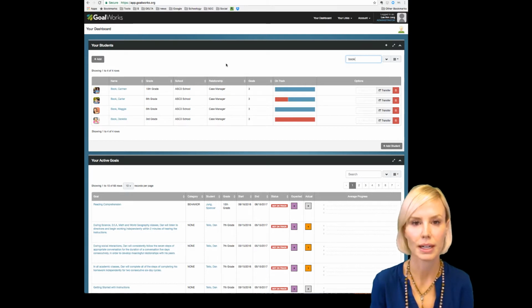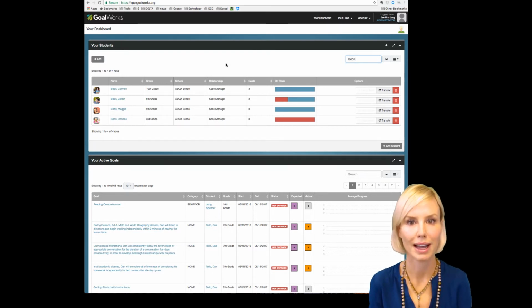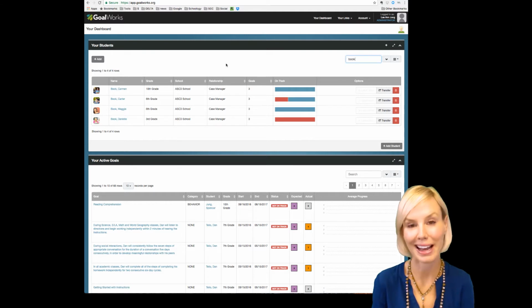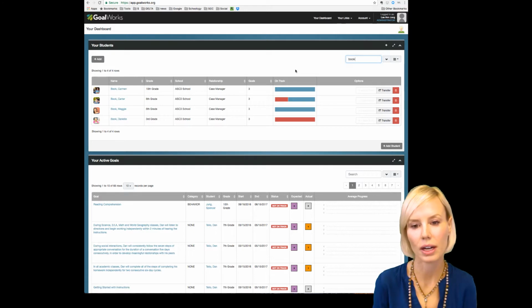So there are different categories. A person can be a case manager, a teacher, a parent, or a student, and all of those people have different permissions in terms of whether they can add goals, delete goals, add data, not add data, and so forth. We can see at a glance whether the student is on track to meet the annual goals.